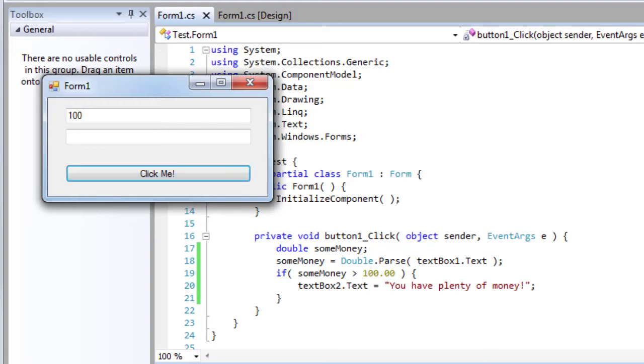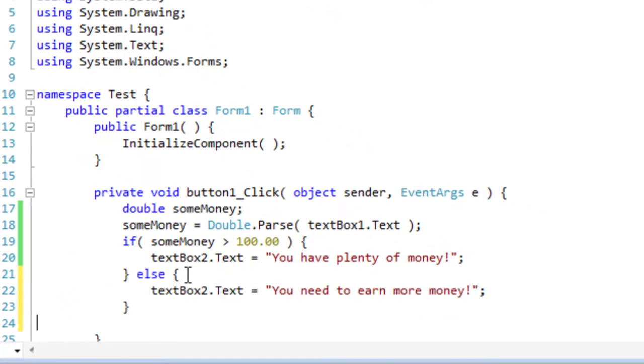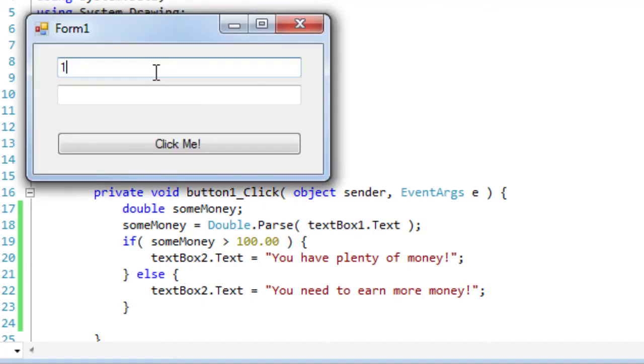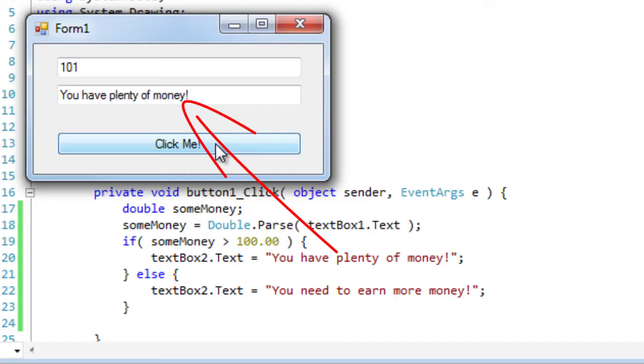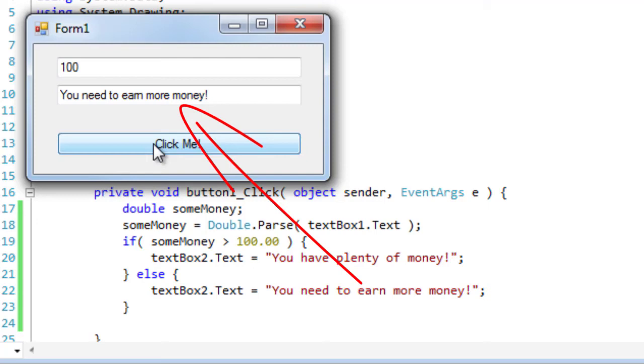And to do that, I need to add, shut this down, an else section. Okay, so this is my rewritten code. Now let's run this again. As before, I'll enter 101. And as before, the test succeeds, and this text is displayed. Delete this. Now let's add 100. Okay, but this time the test fails, and the text here from the else section is displayed.